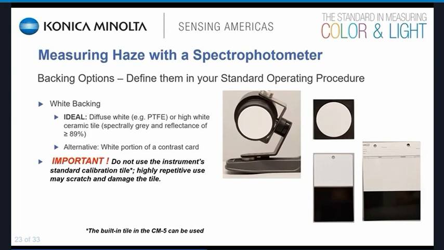So an ideal white backing would be a diffuse white surface like polytetrafluoroethylene or a highly reflective white ceramic tile. And these samples should be spectrally gray, so they shouldn't have any color or hue to them. And they should have a reflectance that's at least 89% or higher. And an alternative to the ceramic tiles and the PTFE, which are very stable, would be the white portion of a contrast card, either metal or paper.